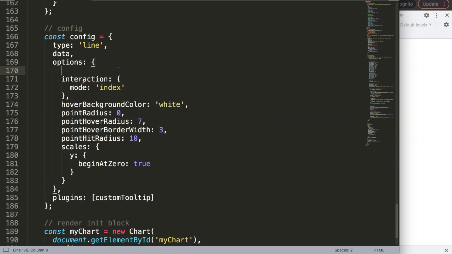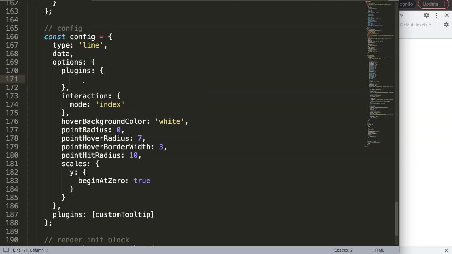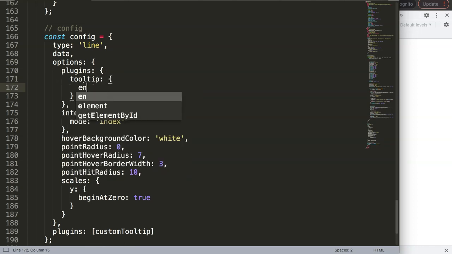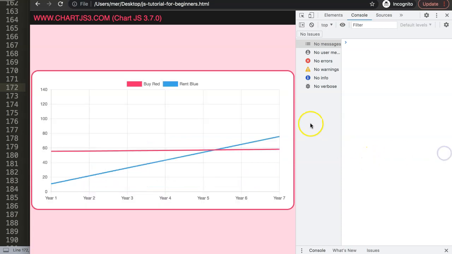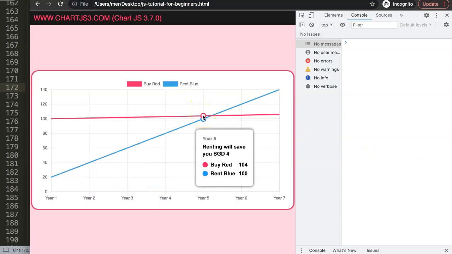In here, in the options, plugins, and then we say tooltip, then we say tooltip enable equals false. Save that, refresh, and there we are. So you can see here even the calculation is correct because 104 minus 100 equals 4. Renting is good. Here buying will be better. Here again buying will be better.